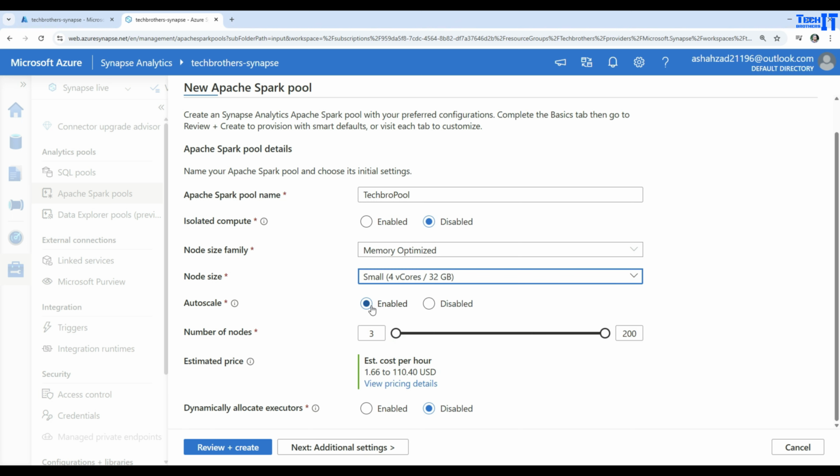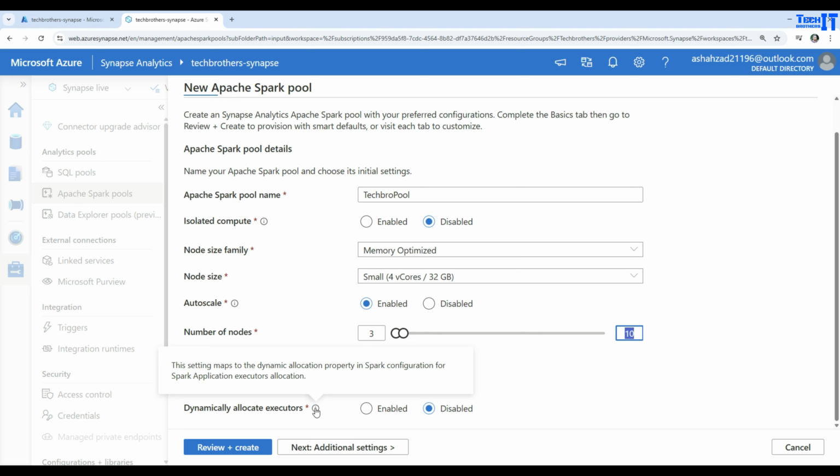So I'm going to go with the 4 vCores, and here instead of 3, I'm going to go maybe with the 10. So in cases when I have a load that does not complete with 3 and it needs to auto scale, it will go ahead and increase it to the 10. That's the maximum number of nodes available. Now we can go to dynamic allocation of executors, so you can change that setting. This setting maps to the dynamic allocation property in Spark configuration for Spark application executor allocation. So you can enable or disable depending on your needs, and I'm going to leave this disabled.